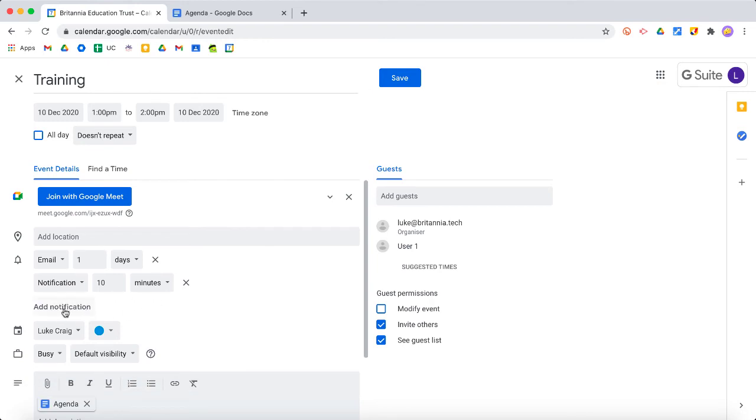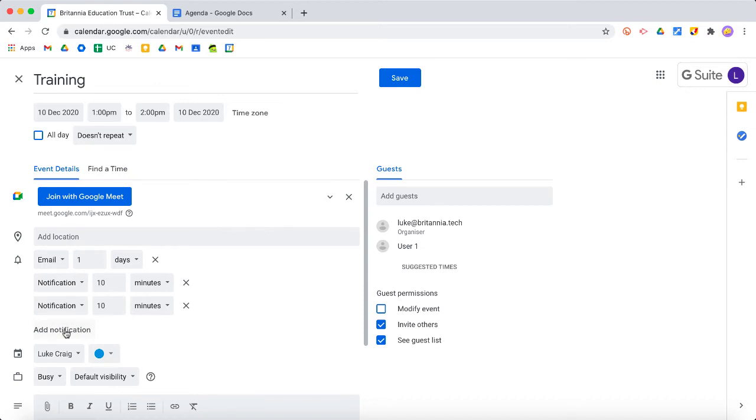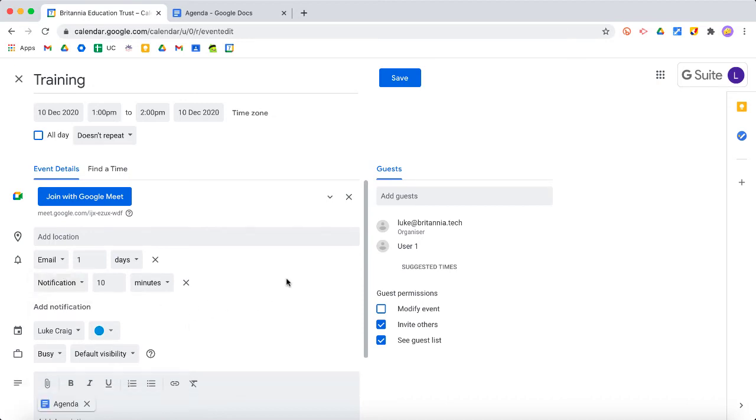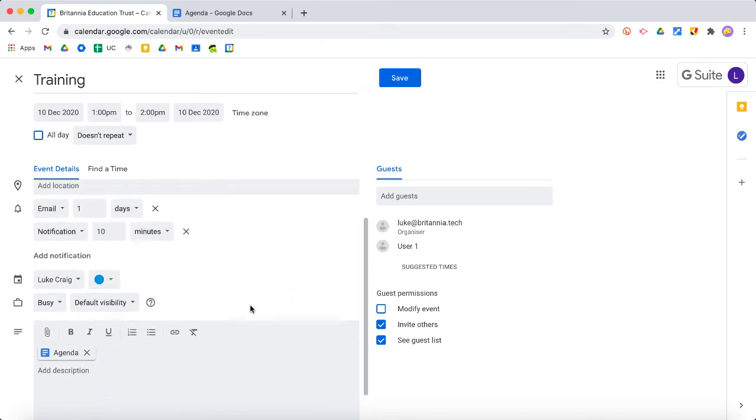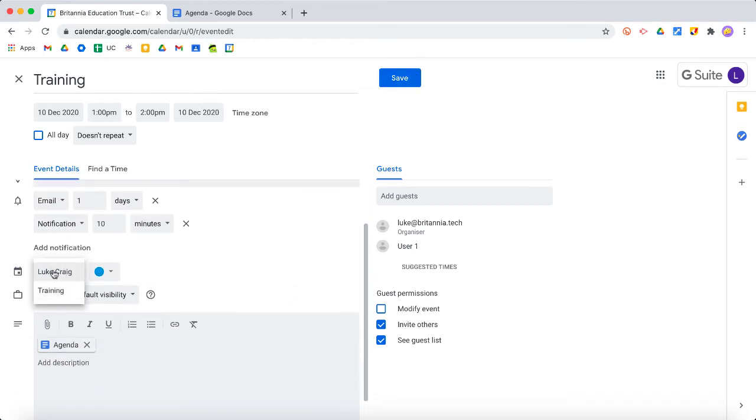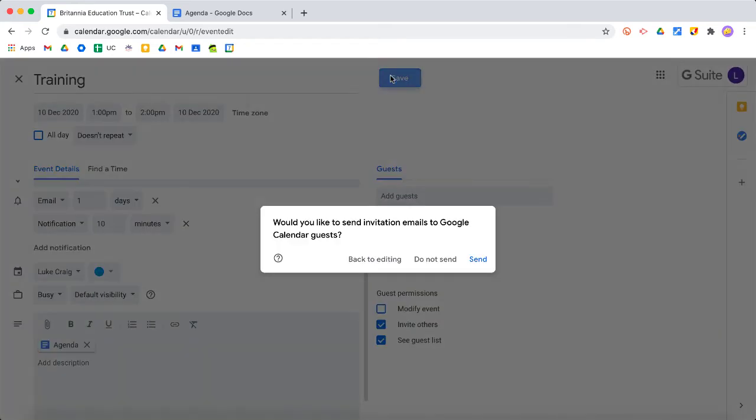But some people get a bit confused if they add a notification and they say, but how do I add an email? Well, the way you do that is you have to actually then click the drop down arrow and choose email. So if I'm happy with that, I'm going to click save. But notice that saves it in my default calendar, and I'll explain that now.